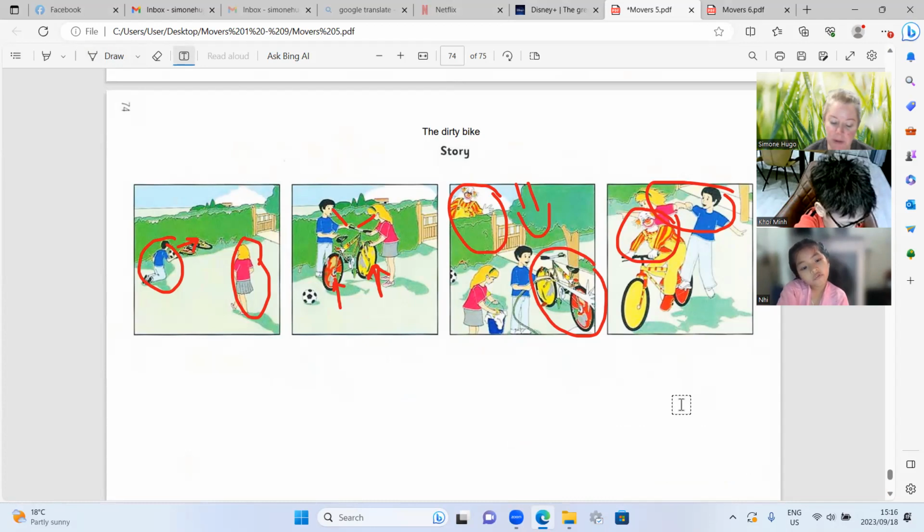Firstly, Mary and John are playing ball in the garden. John can see a bike. It is very dirty. Next, the children are looking at the bike. It is red and yellow.